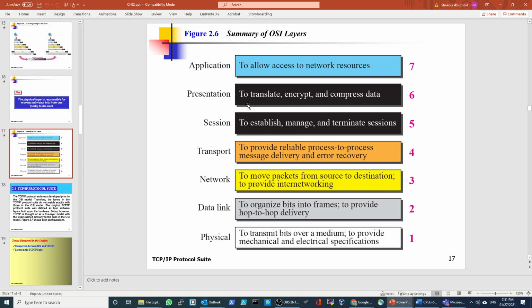Then you have the presentation layer. The presentation is how to translate, encrypt, and compress data. So data is usually compressed, could be encrypted, could be translated from one format to another, from ASCII to EBCDIC, from different formats. So that is for the presentation. Then the application layer is to allow access to the network resources, using www, using a mail server, whatever. Different application layers.